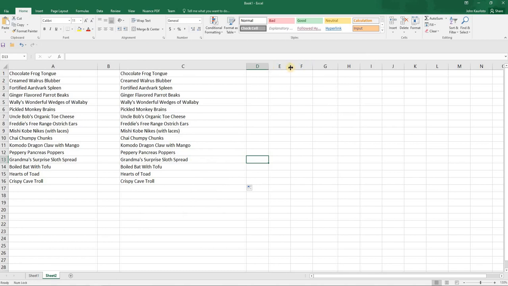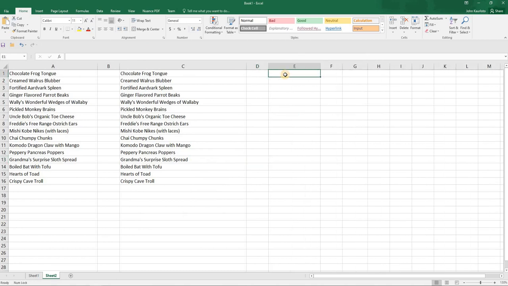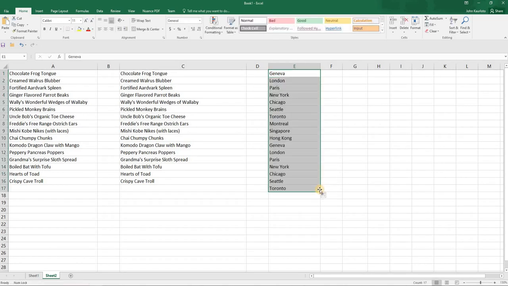Come here, type Geneva, and again, the autofill pull handle. Make sure it's a small black cross on the bottom right corner of the cell, and I can drag my list of cities.